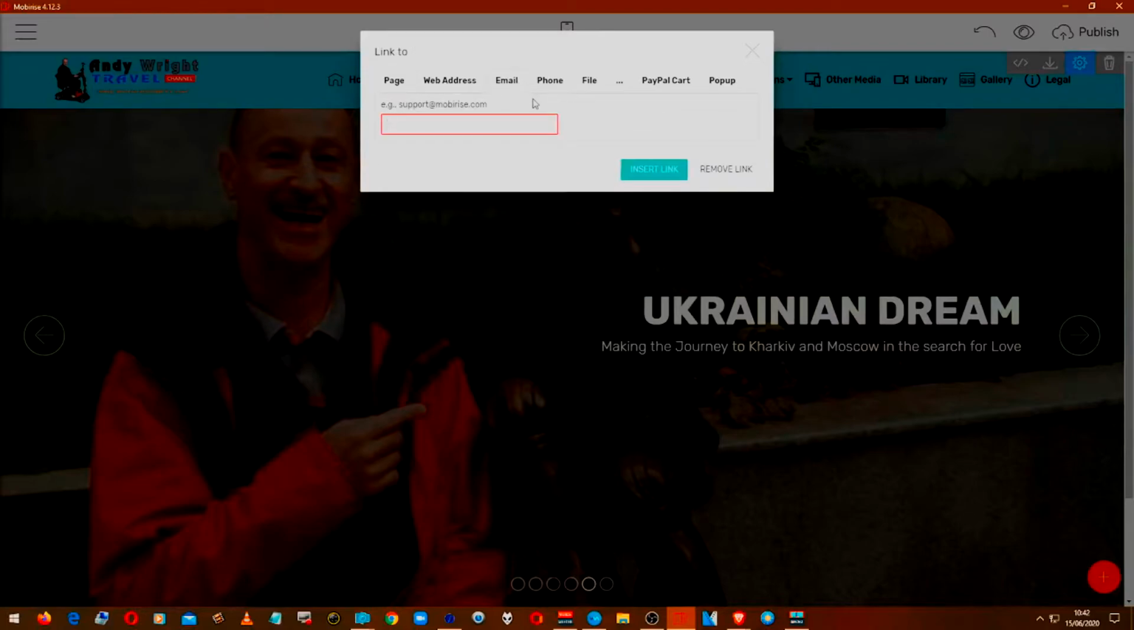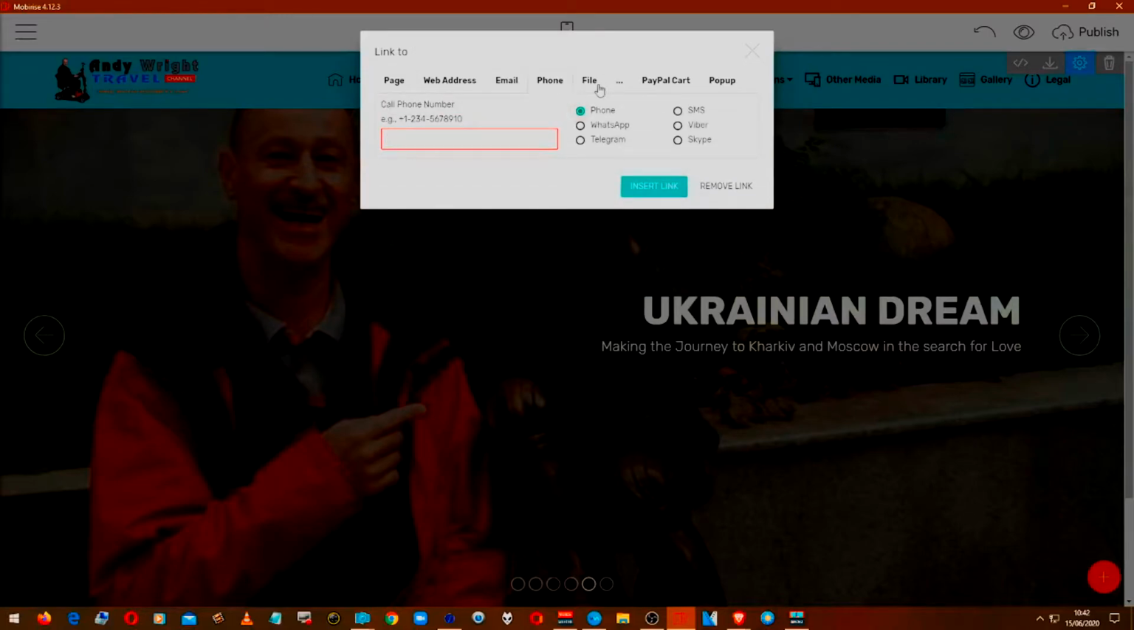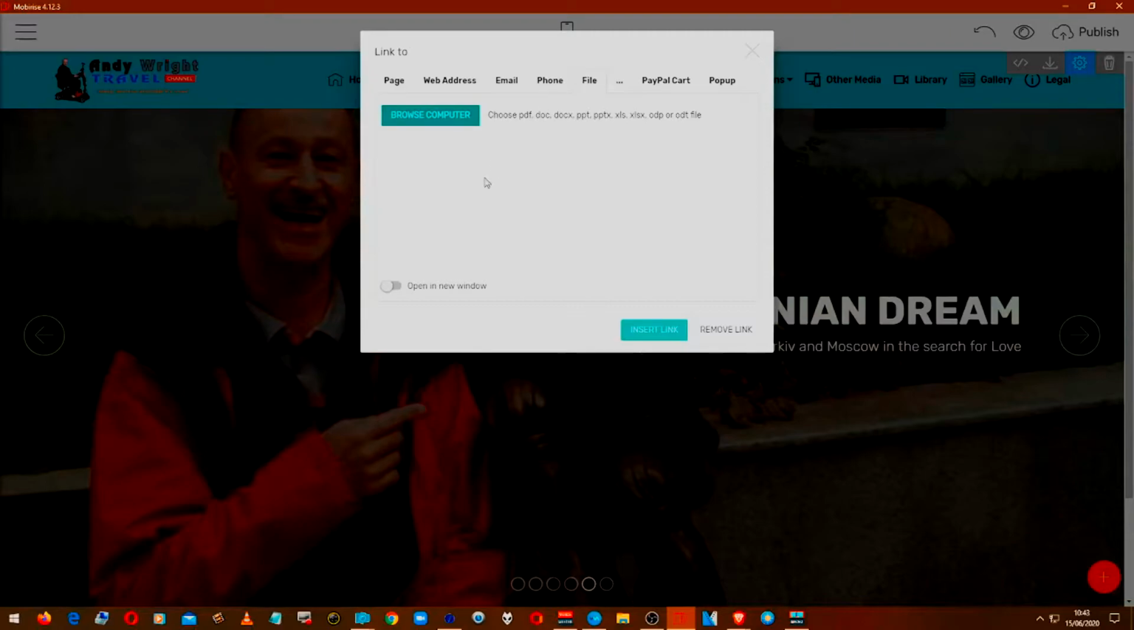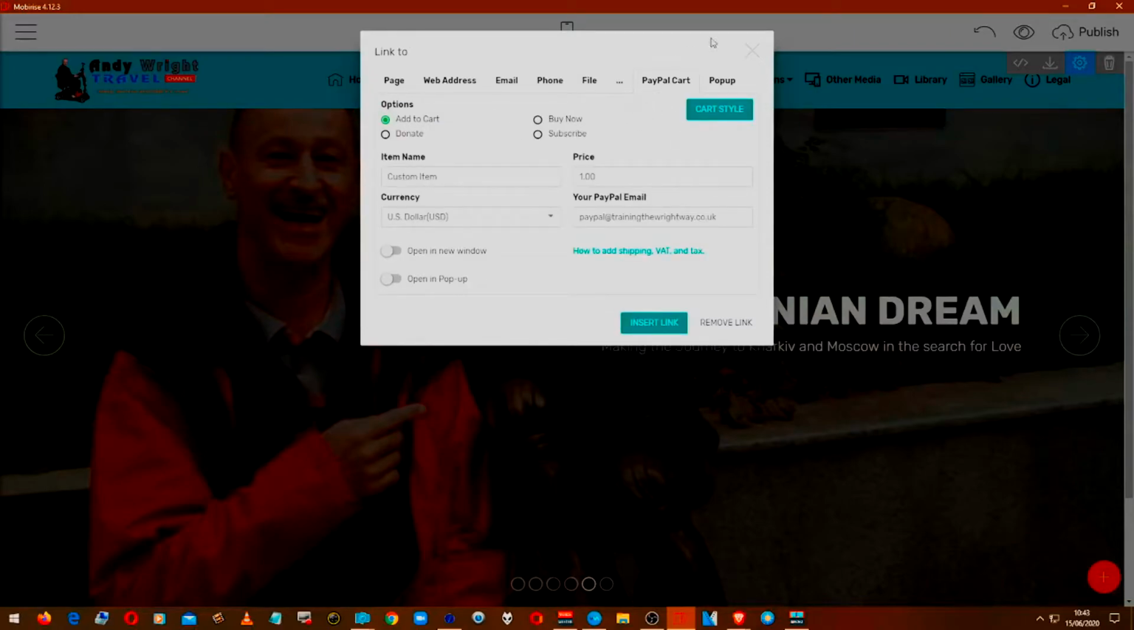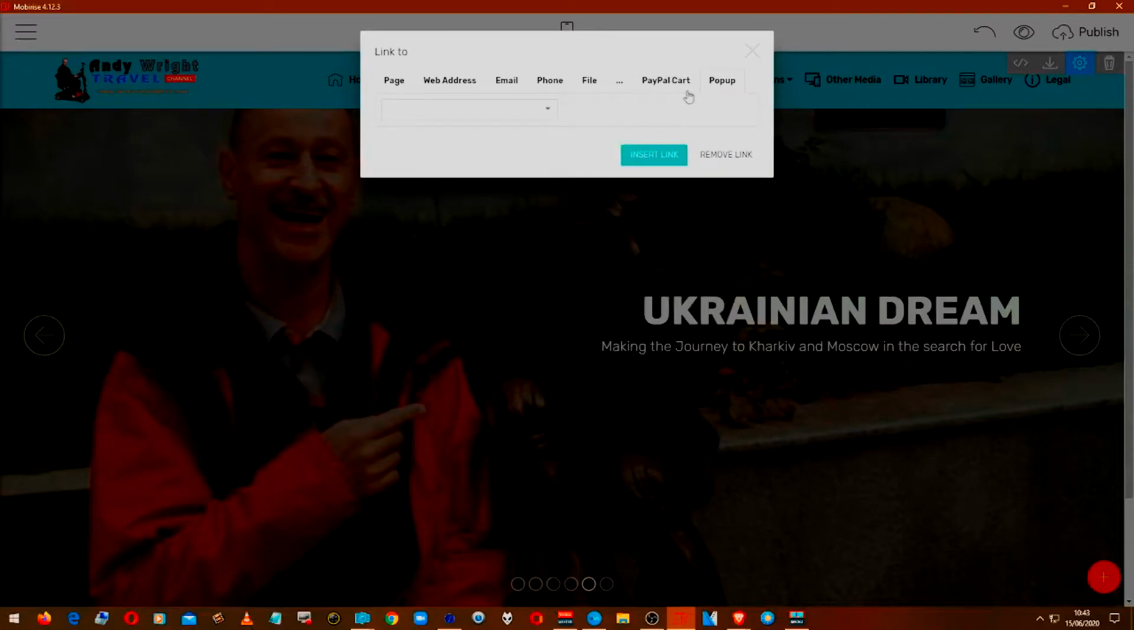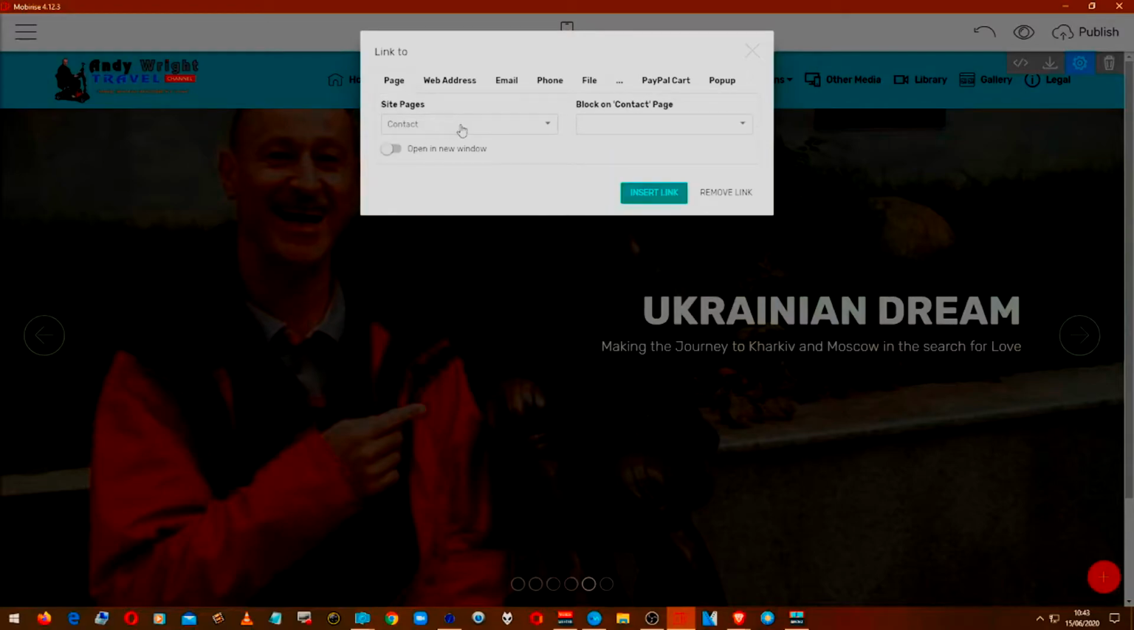You can have it go to an email, a phone number, a file. So you can have it load a file. You can have it go to a PayPal. You can have it go to a pop-up. Now, PayPal and pop-up are 2 of the extra items that you have to purchase. They're not standard items. So at the moment it goes to a site page, and you can have it open in another window. This is for a block on the page that you're on.